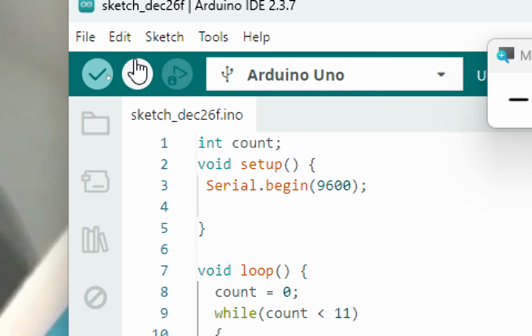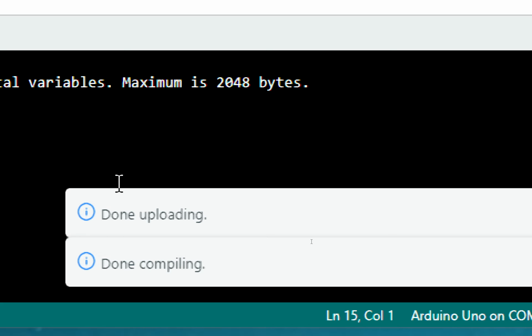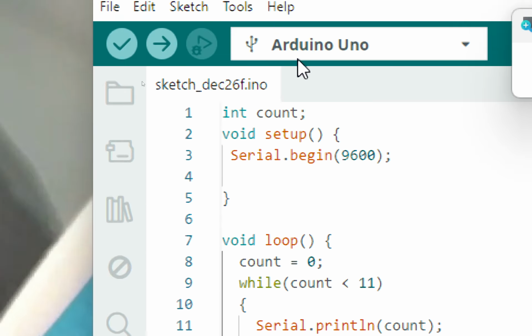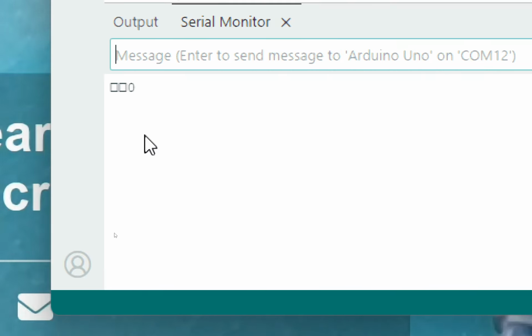Done compiling and upload. Okay, it is uploading. Okay, now open the serial monitor to see your counter. Okay, 0, 1, 2, 3, 4, 5, 6, 7, 8, 9, 10. Now see, it is 10, but the problem with it is that there is a little bit of error in it. Now how to double check that error?